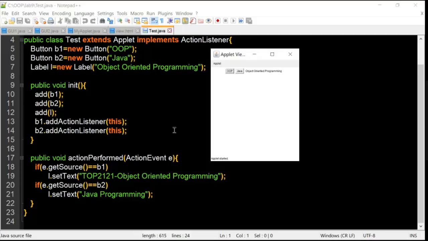So once you press OOP, then what will it do? Then it will change the level, L dot set text. So set text is actually for the level. It will set the text with this information, OOP2121, object-oriented programming. All right, so now we click, for example, the first button, OOP, B1. So look here, the level text has been changed to OOP2121, object-oriented programming.